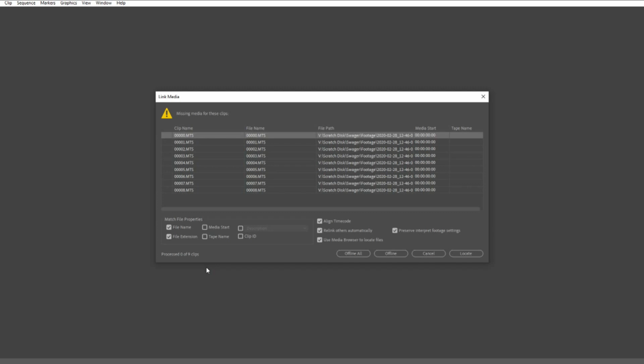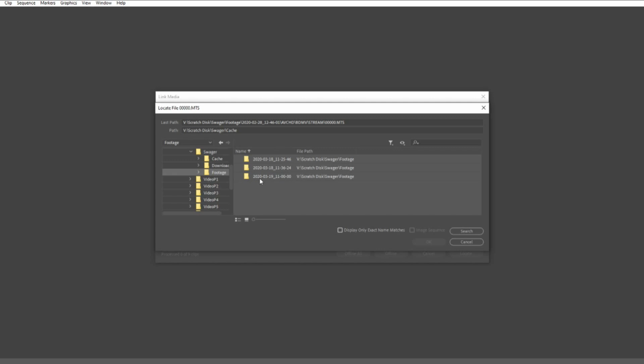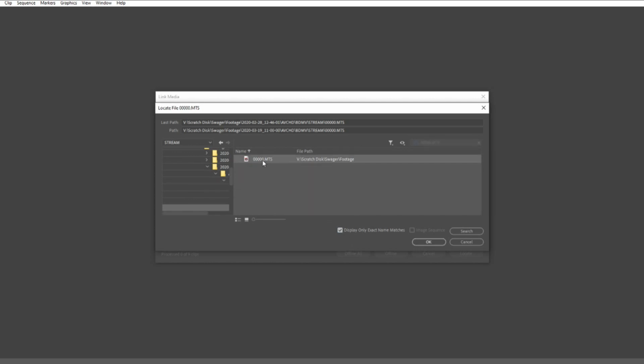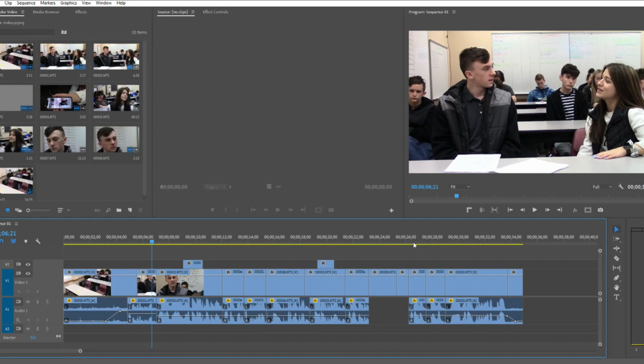So let's say you've gone through the issue of moving your files around and you know exactly where your file is, you just need to reconnect it. Well, I'm going to go to Locate, and I know for a fact all my footage is in Footage. All the footage for this project is in the folder 2020-03-19_110000. Go to the AVCHD folder, BDMV, Stream, display exact name, click on that first clip, click OK, and now it'll relink all my media, and my project should be nice.